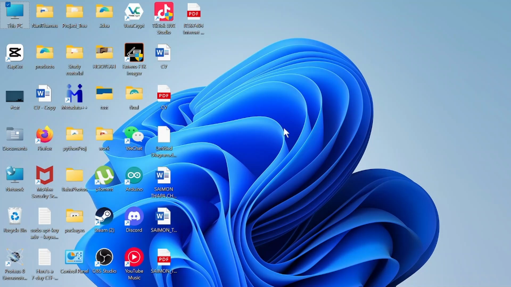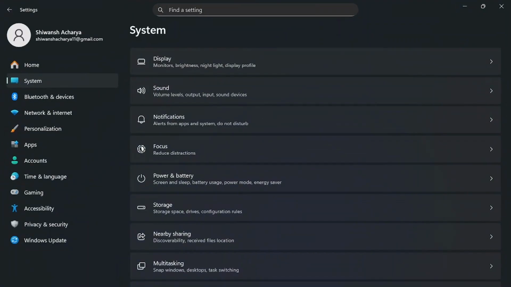First step that you'll need to take is open up your settings. So search for your settings and open it up.